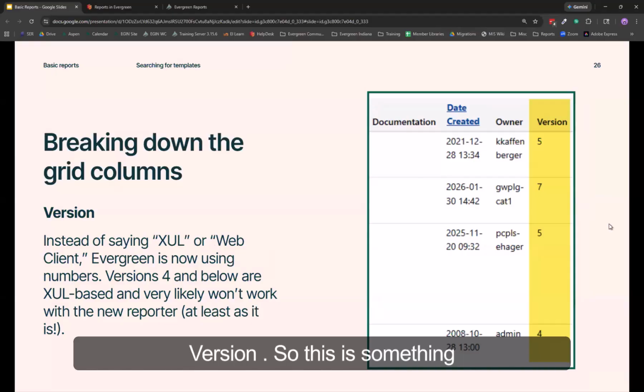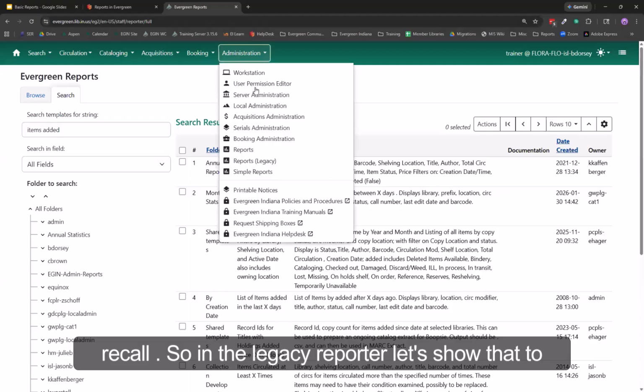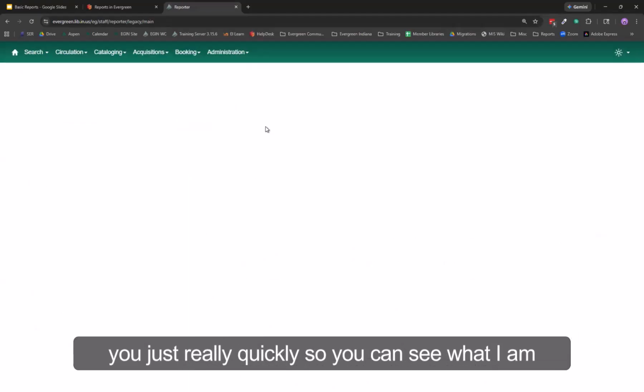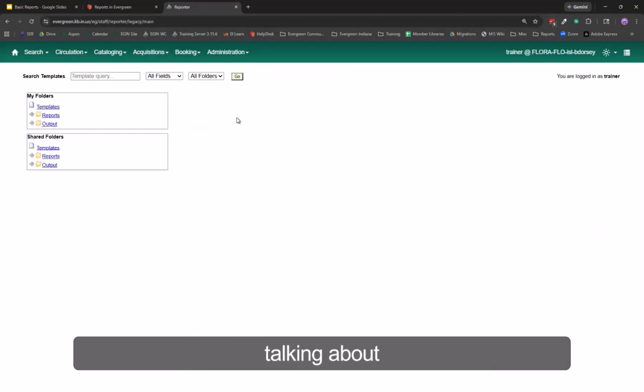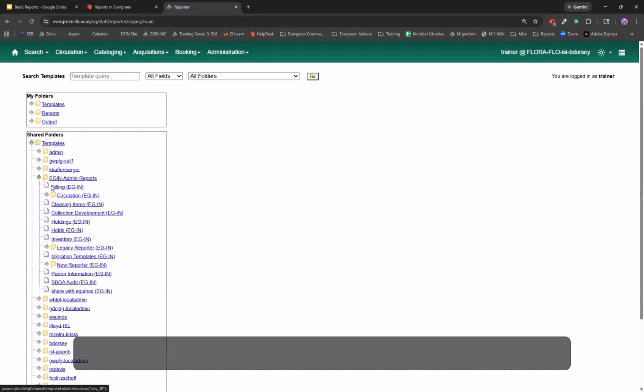Version, so this is something maybe new. I don't recall. Actually, no, we do recall. So in the legacy reporter, let's show that to you just really quickly so you can see what I'm talking about. So I don't have any, let's go into here.